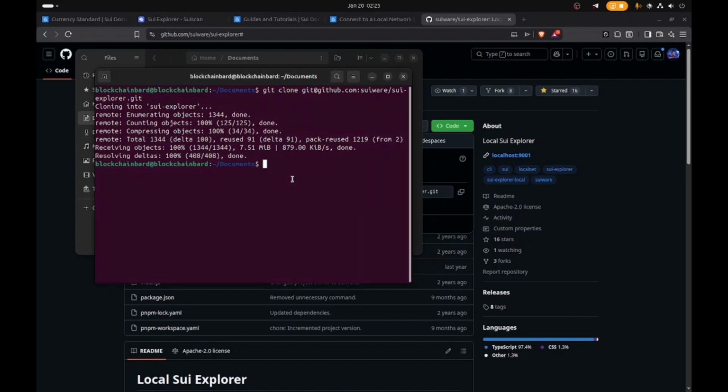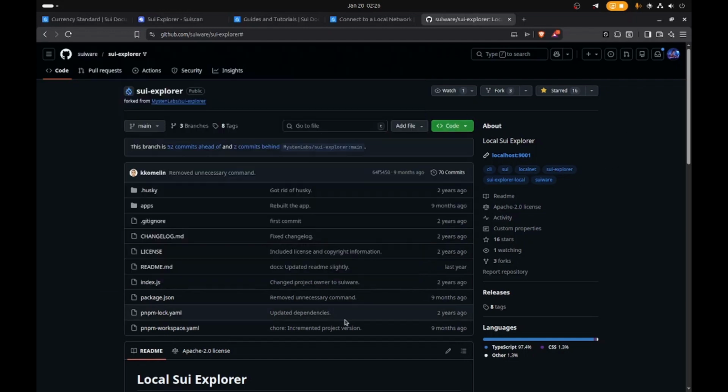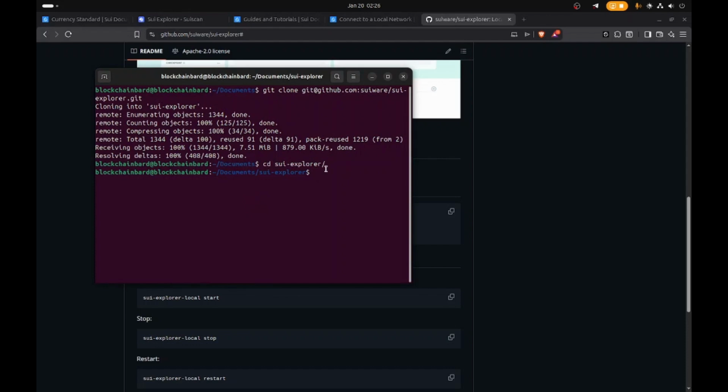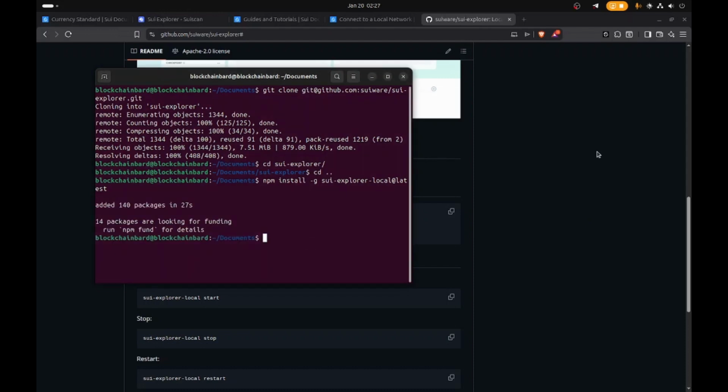Okay, we're done cloning. So let's change our directory to Sui Explorer. Now let's go back to the GitHub. What does it say? Okay, we have to put in npm install. So I'm going to install this globally. So npm -g install Sui Explorer local net. So we'll go back again. And you're going to be installing this globally. Okay, we're done installing it.